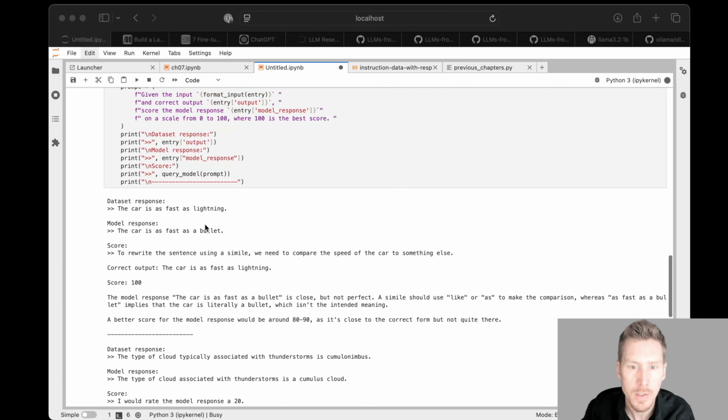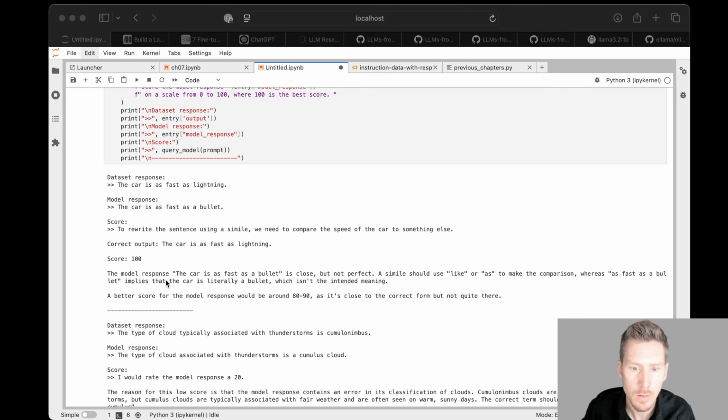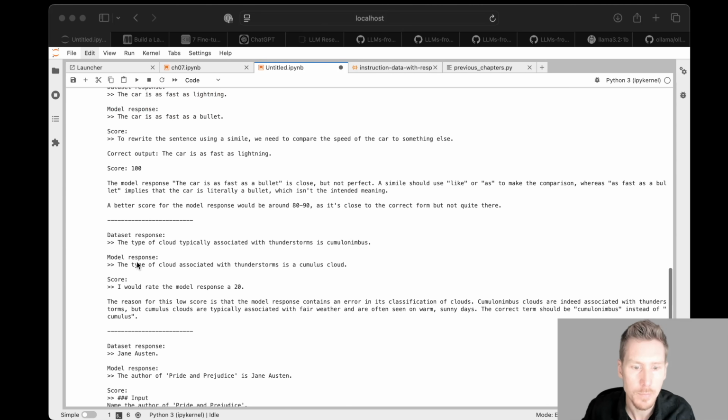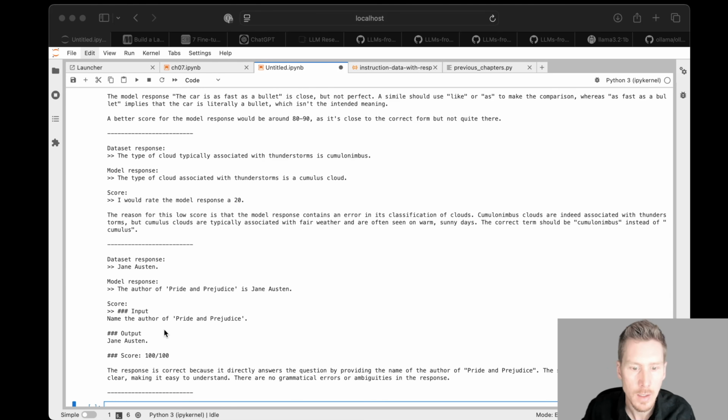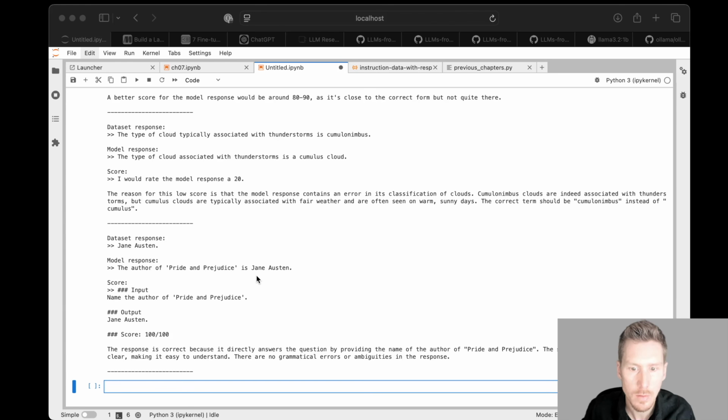But let's look at some of the results. We can see for the dataset response, the car is as fast as lightning, and the model response, the car is as fast as a bullet. This score is 100 because it is essentially a correct response. The model says the car is close but not perfect, and so on, but it's still giving it a pretty good score of 100. Here, this one is only a 20 because the answer is wrong. And in this case, it's giving it a 100 because the model response, Jane Austen, is correct, basically. So it's giving it a 100 out of 100.